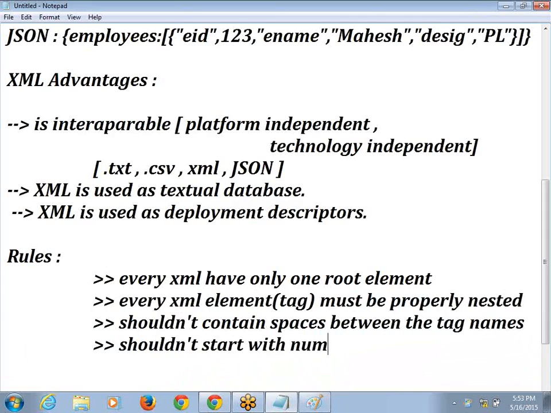Should not start with a number and special characters, except underscore. Okay. So these are some of the rules to write an XML file. Every XML file has only one root element. Every XML element must be properly nested. Should not contain spaces between the tag names. Should not start with a number or special character. Okay. So these are some of the rules to write an XML file. So completed.